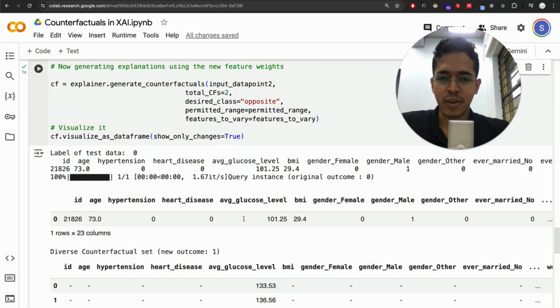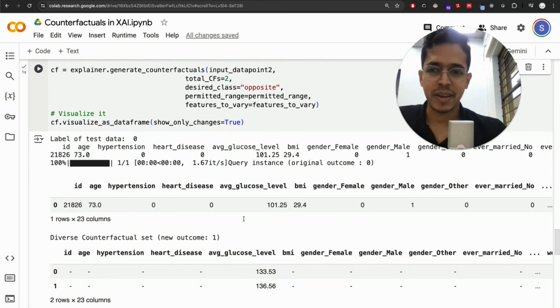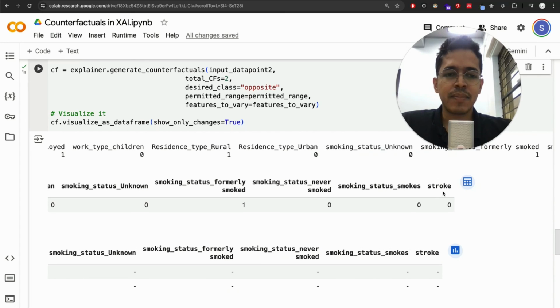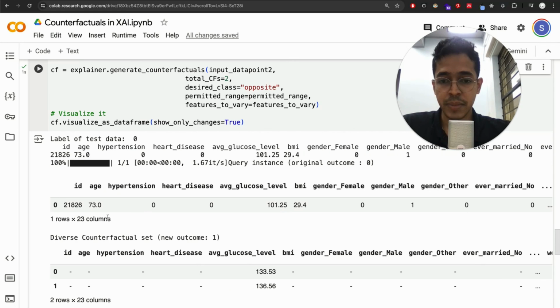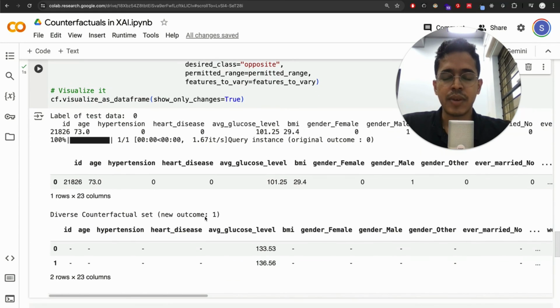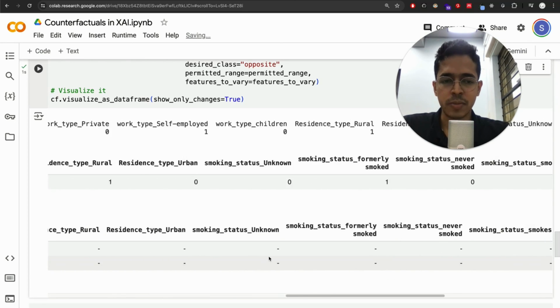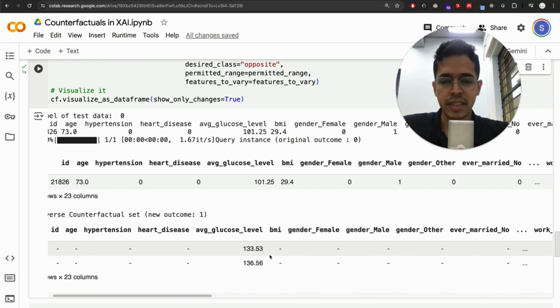Okay, now finally we have hit a counterfactual explanation. Let's explain this. We'll be very happy. So for this person, of course, the prediction is no stroke, although it's an older person. And for this person to have a stroke, all you need is for the average glucose level to be higher. So that is what is being predicted here. The only feature that is changing here is the glucose level.